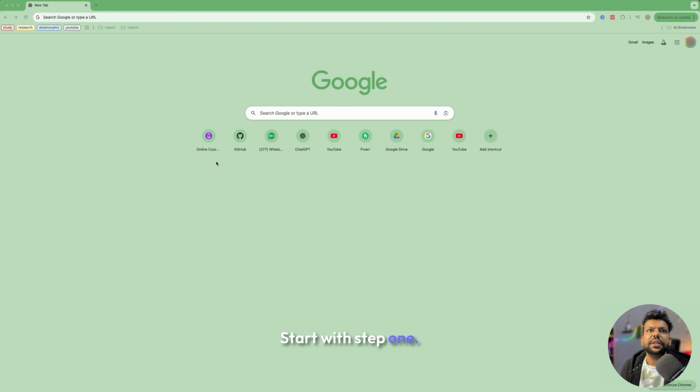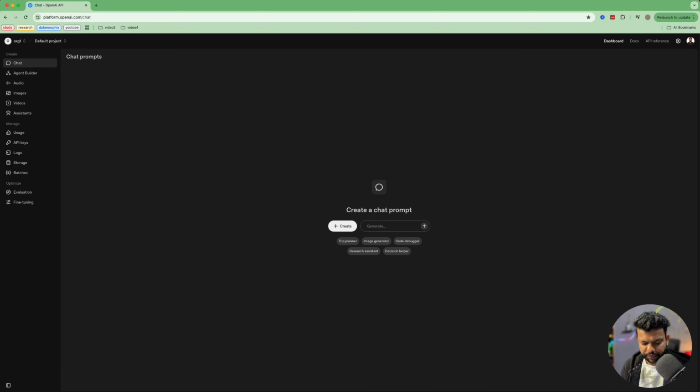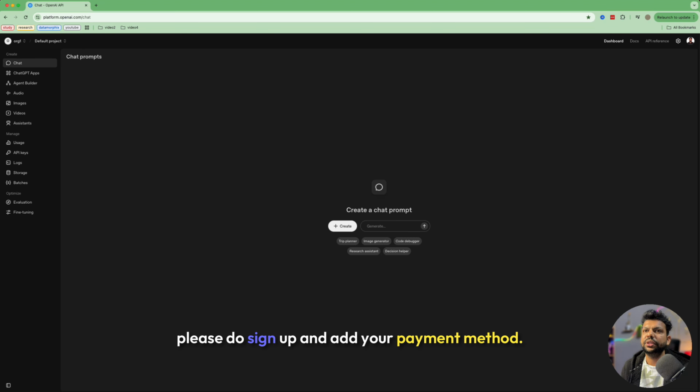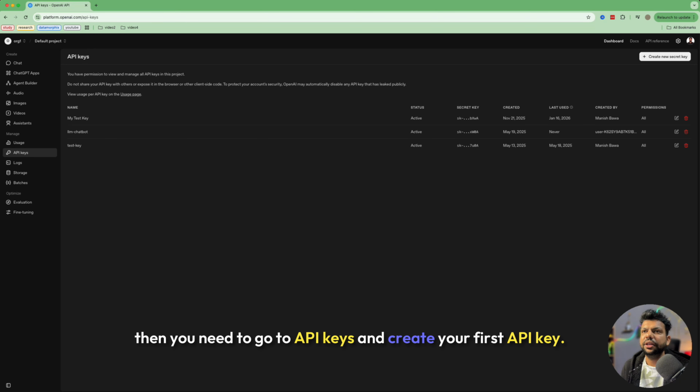Start with step 1. We need to create an OpenAI API key. For this, let's go to platform.openai.com. If you have not signed up, please do sign up and add your payment method. Once you are logged in, you need to go to API keys and create your first API key.